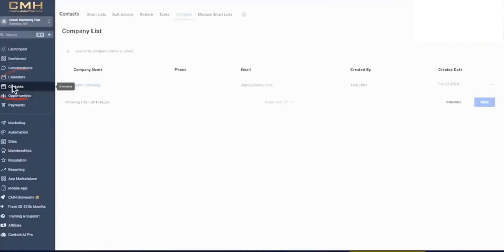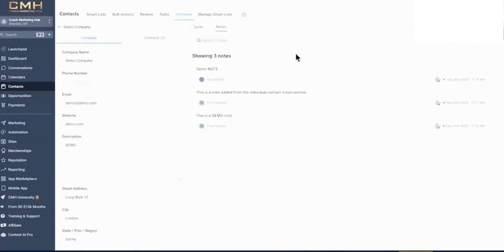So first you want to hover over to Contacts on the left, and then Company. At the top you want to select the company in question. And then at the top you hover over to Notes. And here you can see all the notes that have been added by the people who work in this company.